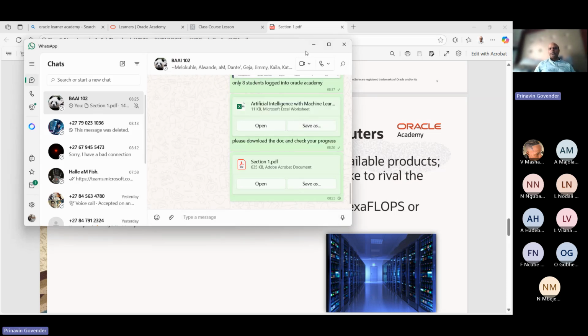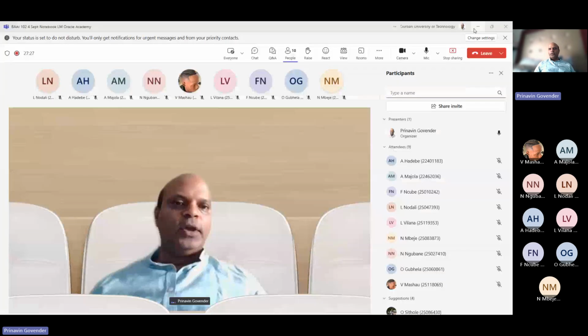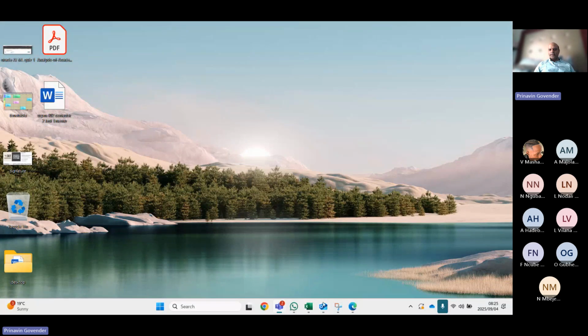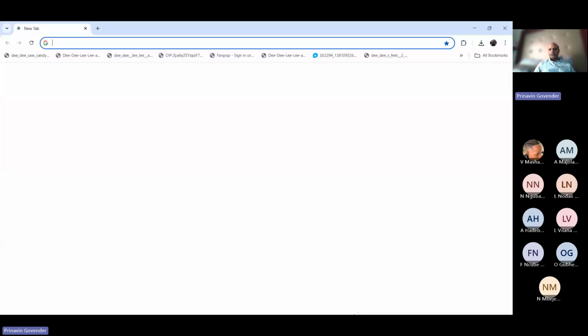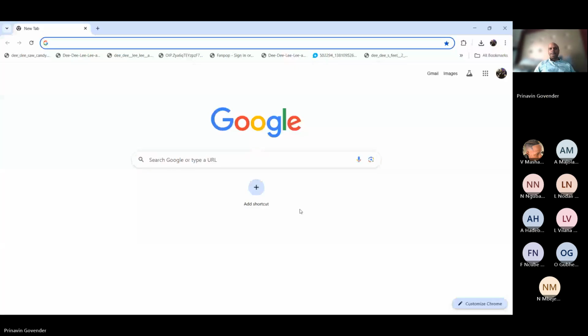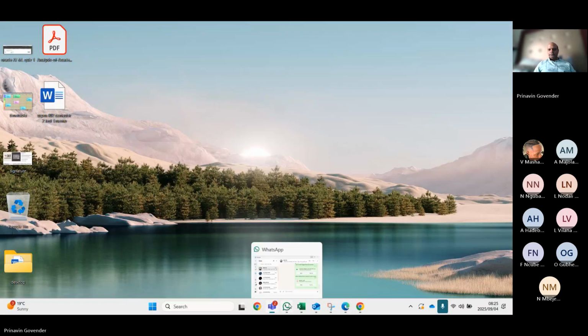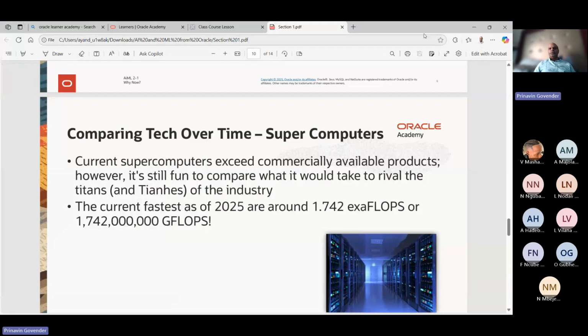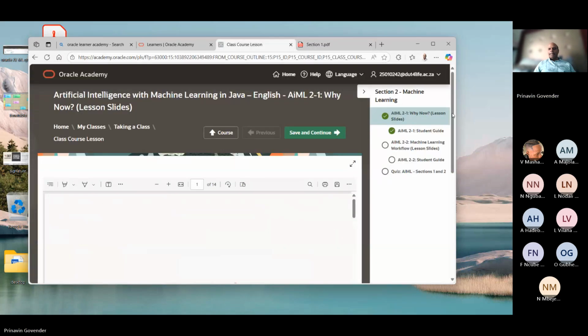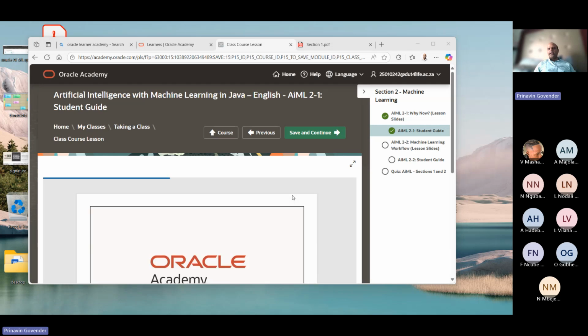So now let's say you want to go and look at section 2. In order to complete section 1, you need to save the document, right? Or save your progress. Right, there we go. So let's go to save my progress. And I'm going to say save and continue. Now, when you say save and continue, it actually records that you have completed the work, right?